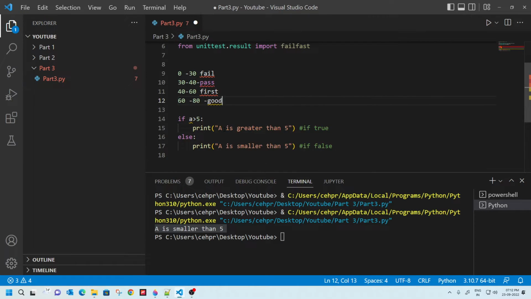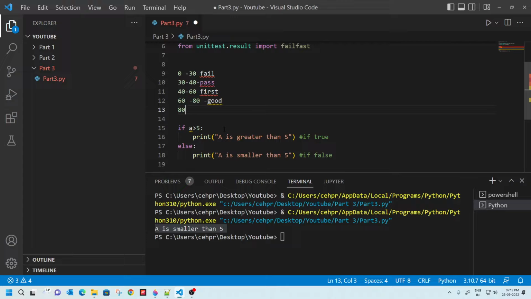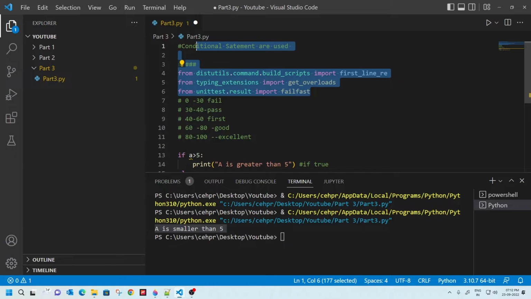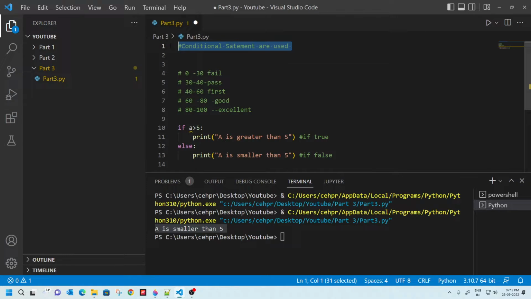Good. And 80 to 100, we will say excellent. Okay, so how to achieve this? How to achieve this thing? For this we will take the use of if else statement. Let's see how to use this.